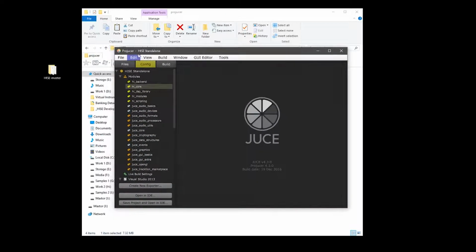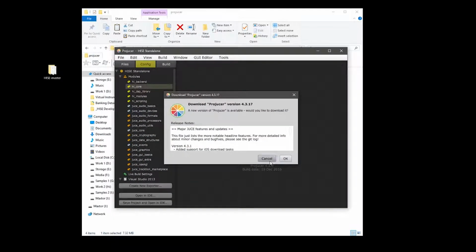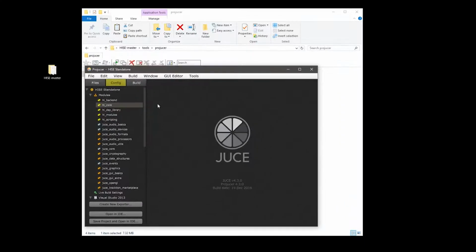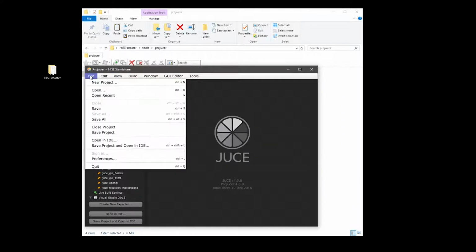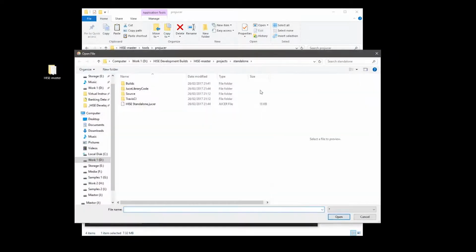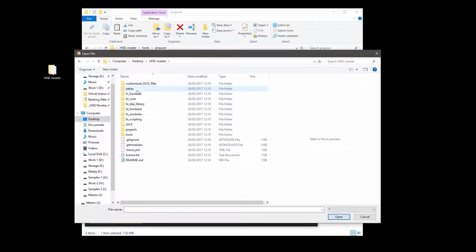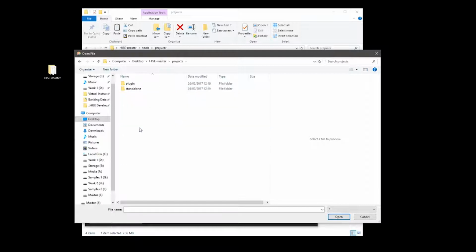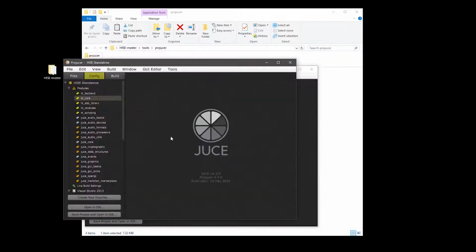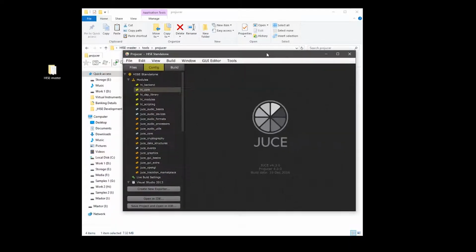then what you need to do, I've already opened the project before, so it's opened it, but what you do is go Open, and then if we go to the desktop, open that HISE master folder, go to Projects, and then HISE comes as both a VST or AU plugin and a standalone. So we're going to compile the standalone. So you go into the standalone folder and click standalone, press Open, and it opens it up in JUCE.